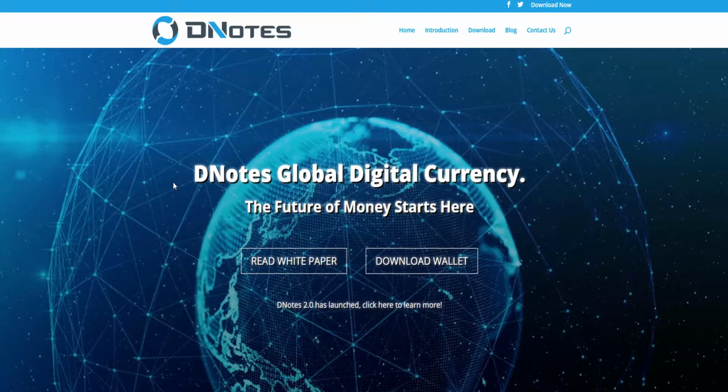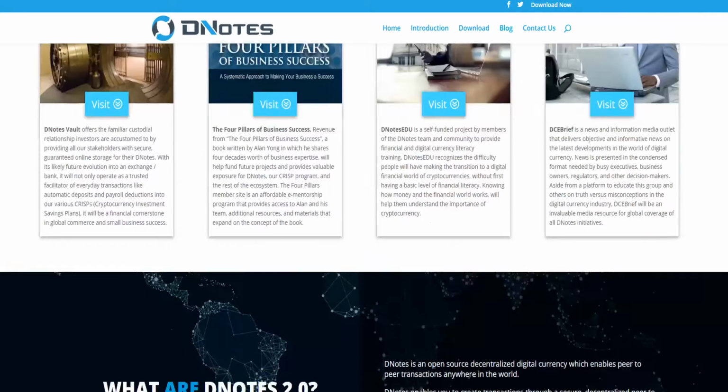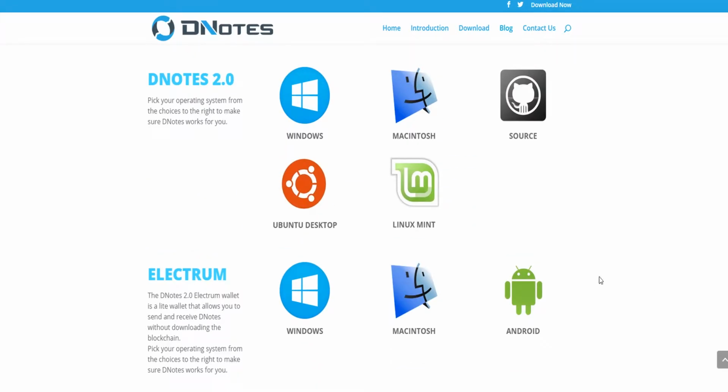Welcome to this tutorial on how to install the DNotes Electrum wallet. The first step is to go to www.dnotescoin.com. Then scroll down towards the end of the page to where it says Electrum under downloads, and you can choose between Windows, Macintosh, and Android versions. Myself, I'm choosing the Windows version today.